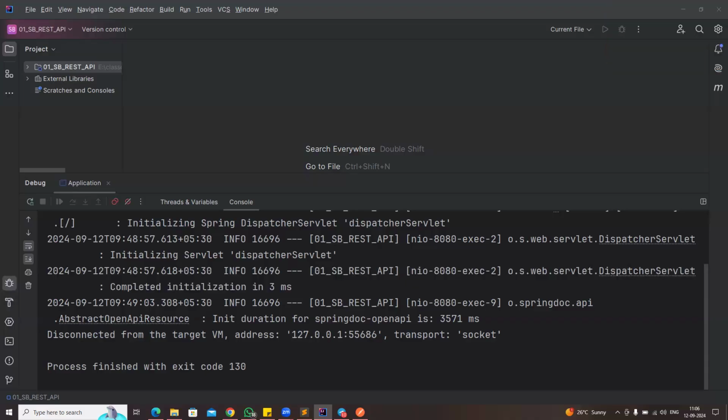I want to develop one consumer application. That consumer application should send the GET request to this URL, get the response, and print that response on the console. That's it.